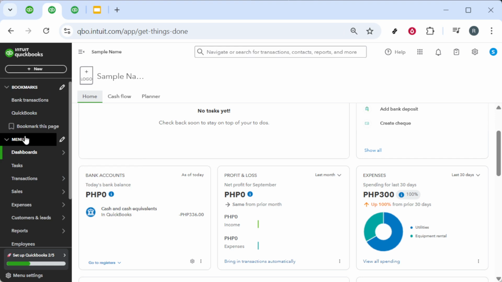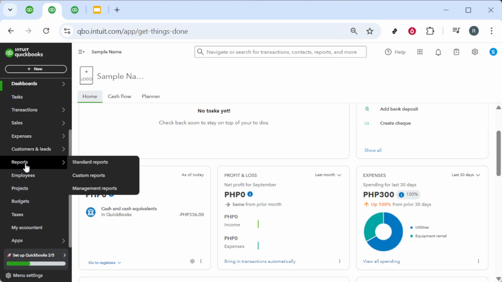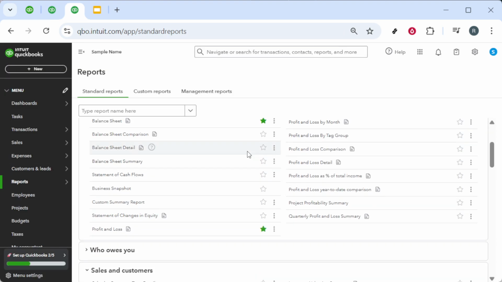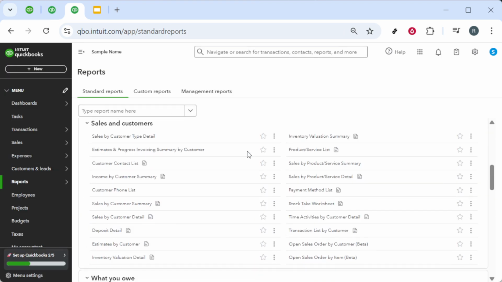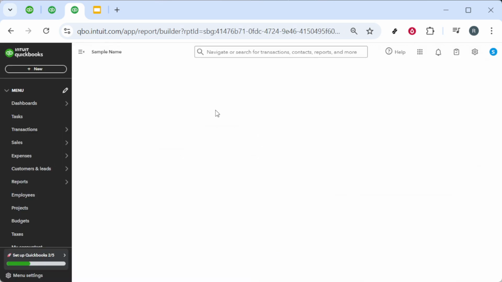Once you're in, look at the left-hand menu and click Reports. The Reports screen groups everything by category to make things easier to find. Scroll until you see the section labeled What You Owe. This area houses reports related to unpaid bills and vendor balances. If you don't immediately spot it, you can glance through the categories or use the search field at the top to quickly locate it by name.